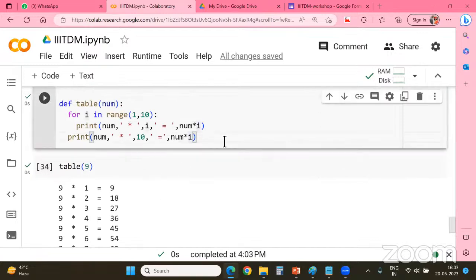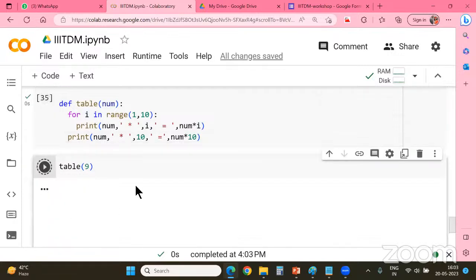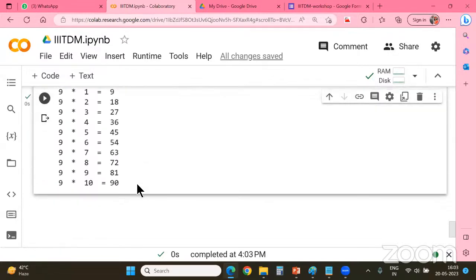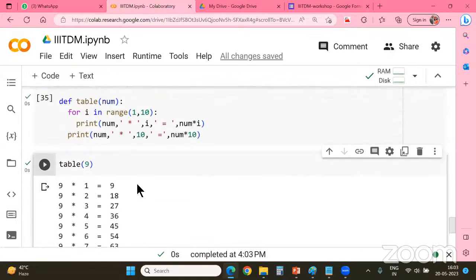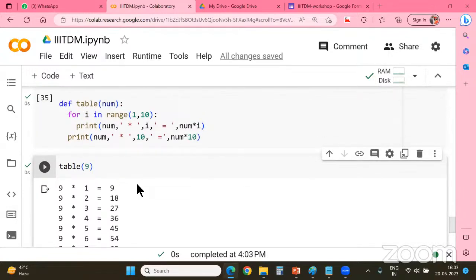Num into 10. हो गया. But yeah, it's not a good idea of doing it, but it's fine. Whatever you wanted is done.